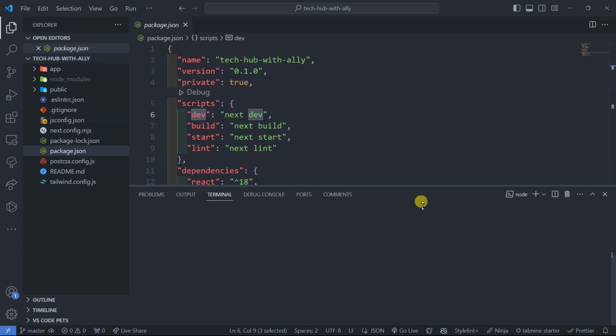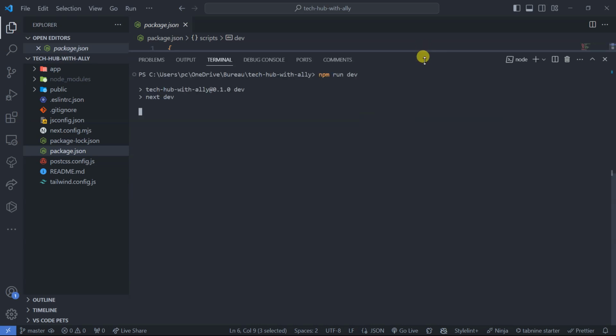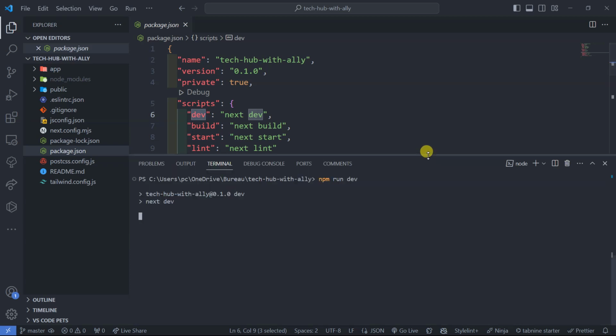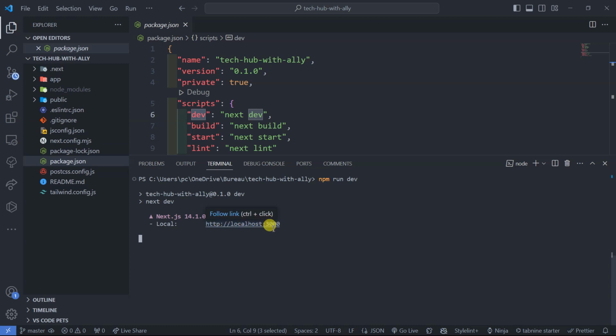You can bring your terminal down. Remember, you can take it up, depending on you. You can press Control J, and the opposite can open it for you. So now we have it here. You can see here techhub with Ali 1.1 dev, and it's Next 14 running locally. When I press on this one, or right click to copy the link, or just click here to follow the link, it's all the same. Click follow the link, then it's going to open this application in your browser.